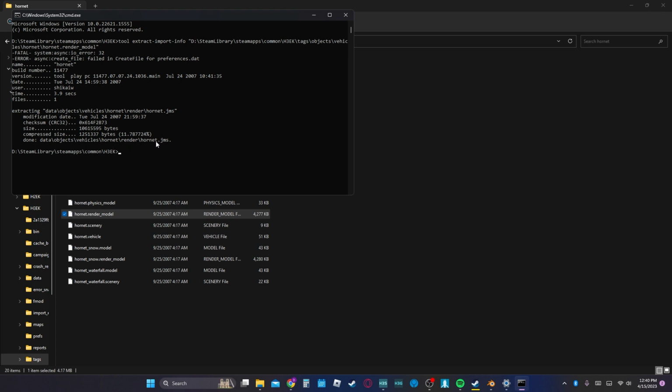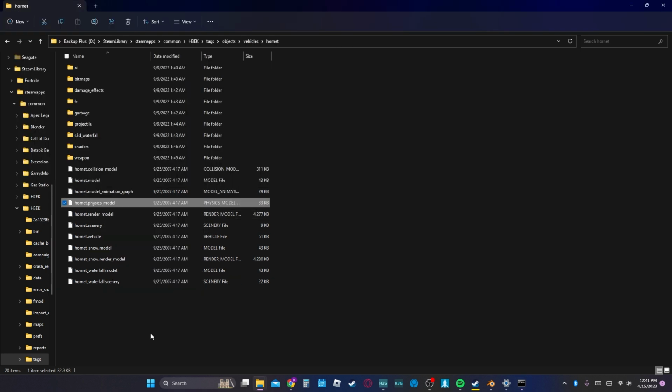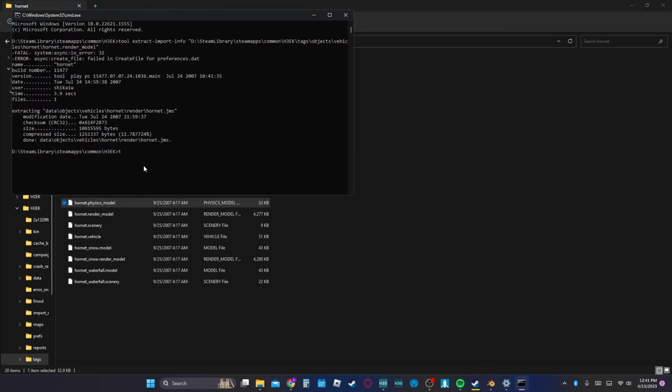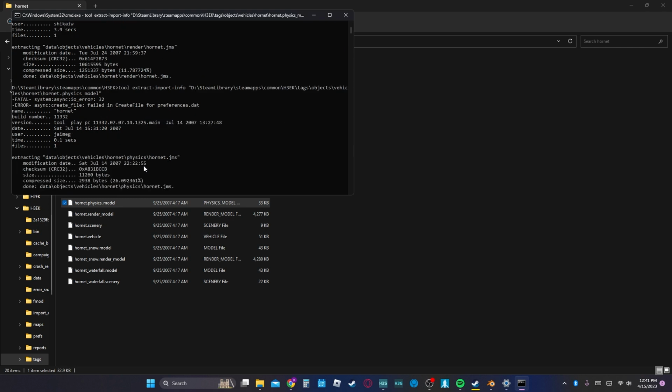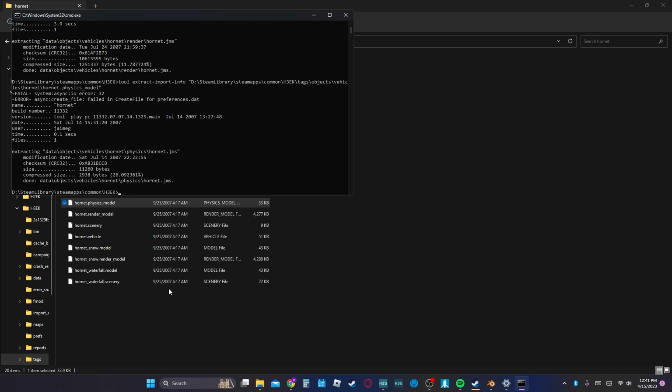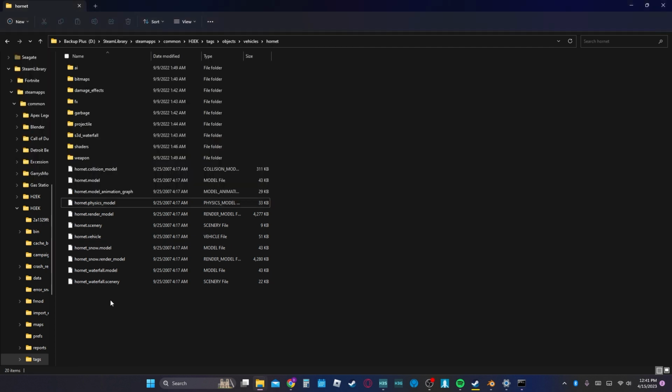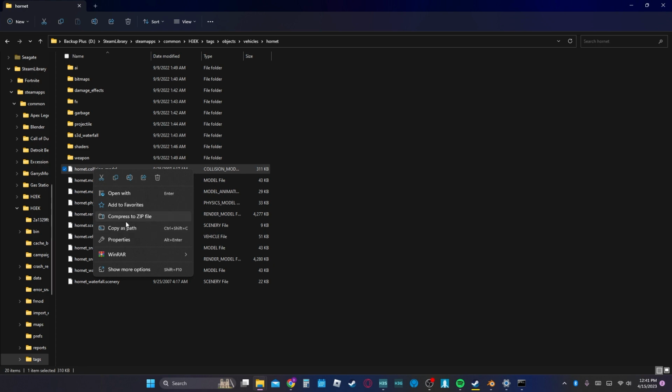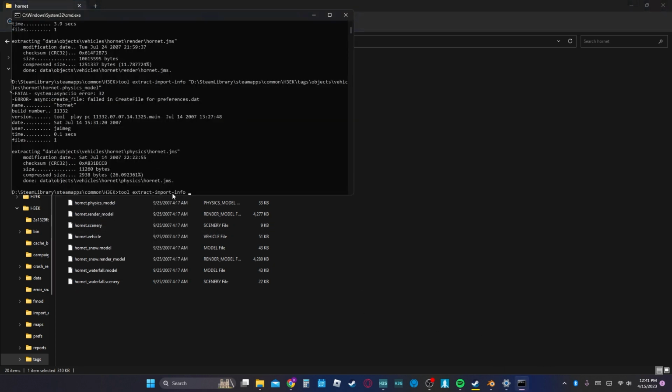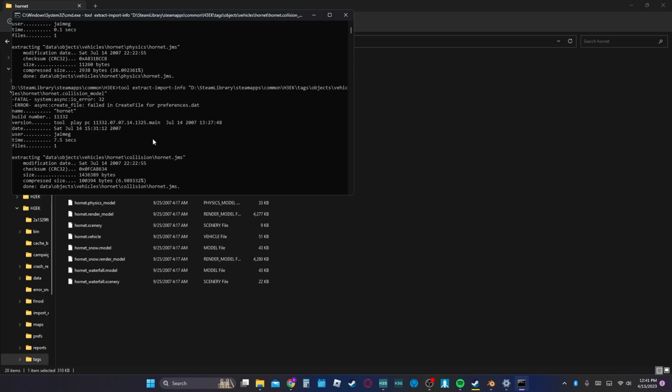So next we're going to do the same thing, but we're going to copy with the physics and collision model. Copy as path, tool, extract, import info, and let's do that. So that also worked. So we're going to do this one more time. Tool, extract, import info, oops, not supposed to be a space, and then we're going to do the collision model last. And there goes the collision model.